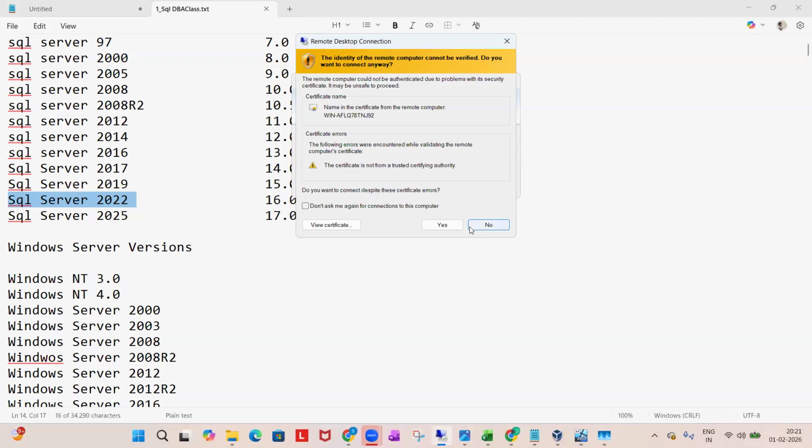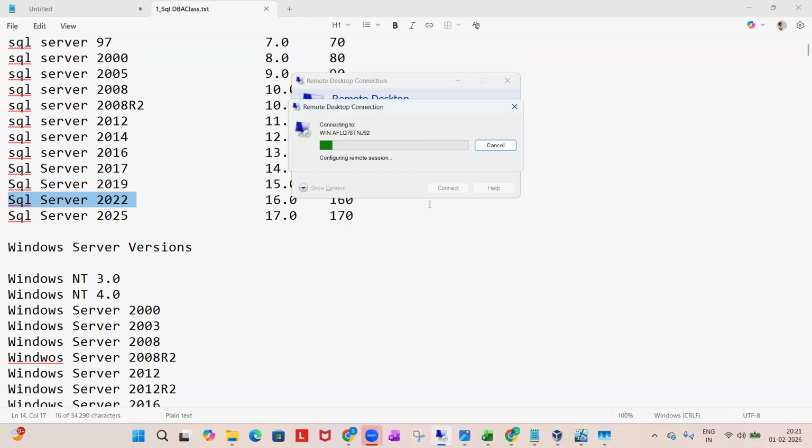Where is my cursor? Just give me a minute.